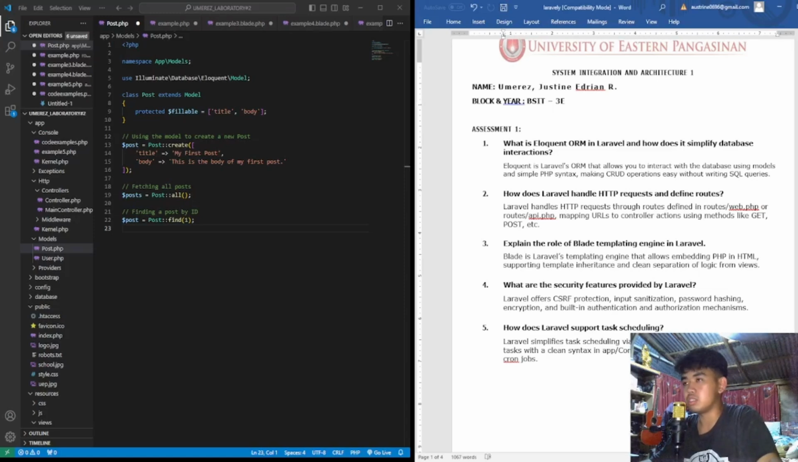Hi, my name is Justin Adrian Omeres, and now I will explain my answers here in assessment number 1. First is, what is Eloquent ORM in Laravel and how does it simplify database?